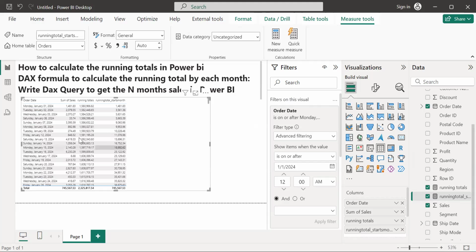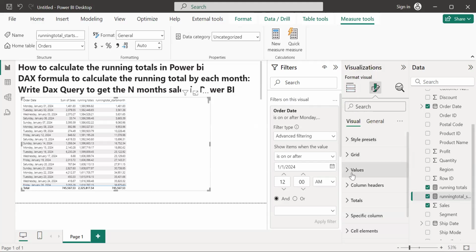So now you can check that here Monday, January 2024, the sales value is 1481.83, whereas Thursday it was 2079. When you sum up these two values, I get 3561. And 3561 plus 2075 is 5631. So we are getting the running total here, right? So let's scroll down. Let me increase the size of this so maybe you can get clear on this.